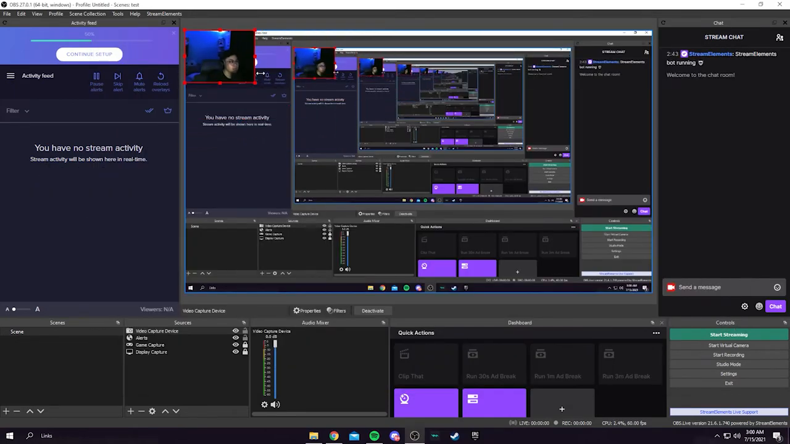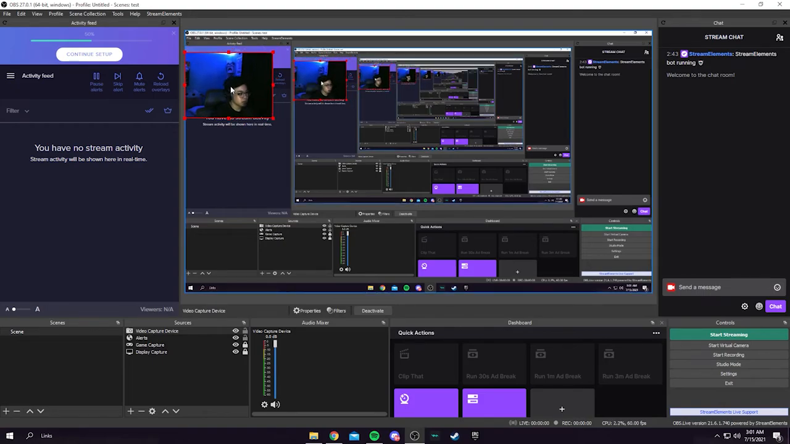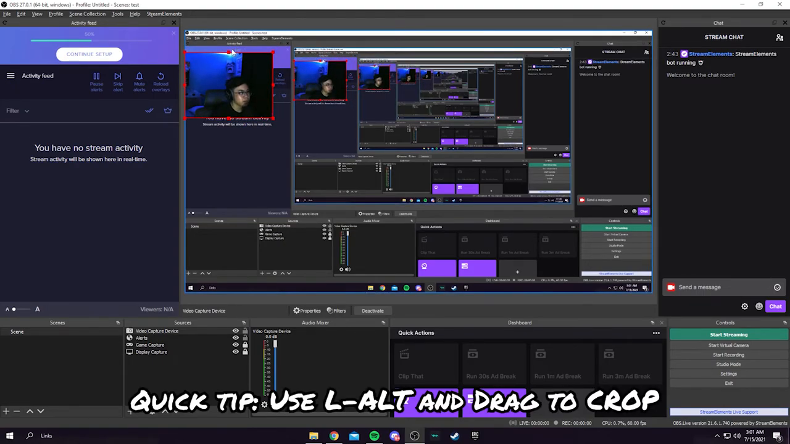Here you can drag it however you want, put it in your overlay that you made, and if you need to crop something, just press left alt and you could drag to however small you want it.